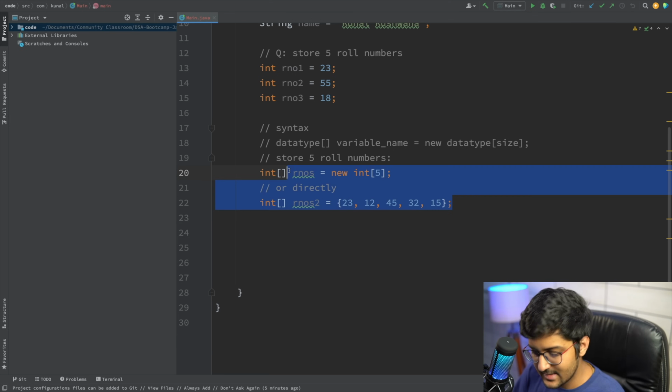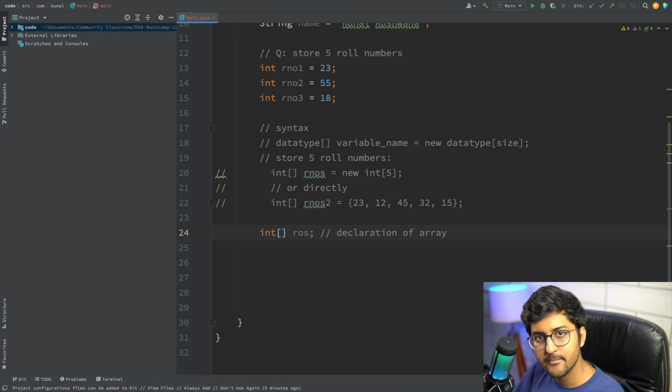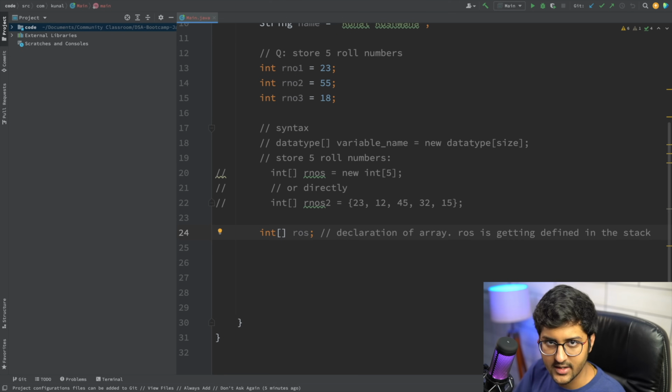So the thing that is happening over here is something like this. If I break down this step, this is known as declaration of array. Here the reference variable is getting defined in the stack. It's just getting defined like, hey, there's a reference variable. Currently it's not pointing to anything. So we need to point it to an object.